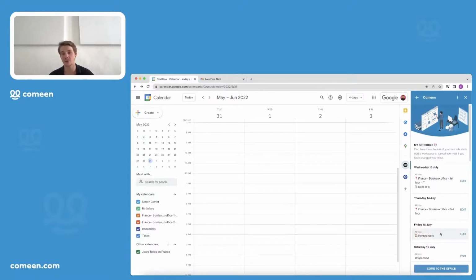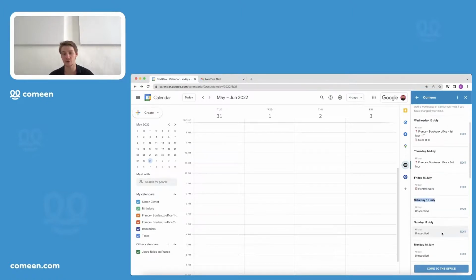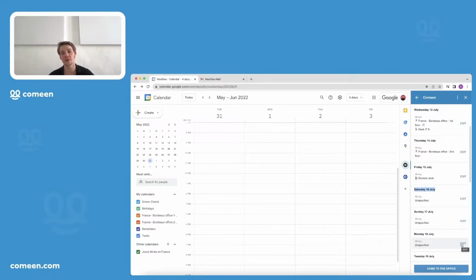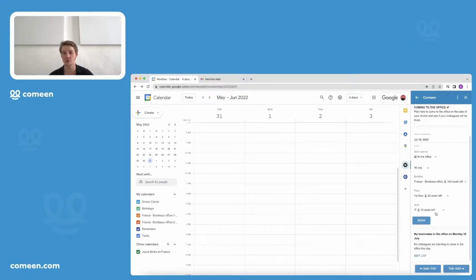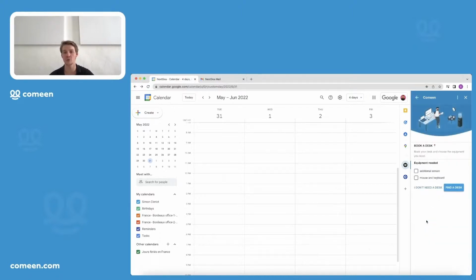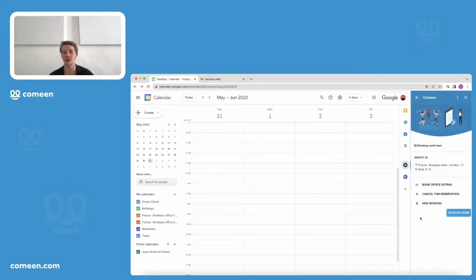Let's say afterwards that I'll be going to the company on Monday. So here I'll say, okay, I haven't done that yet. I need to say that on Monday I'll be at the office and say, okay, I'll be going to the next place as usual. So first floor area IT, and then I'll be able to book a new reservation, say, okay, find me a desk, etc. And now you know the whole process.